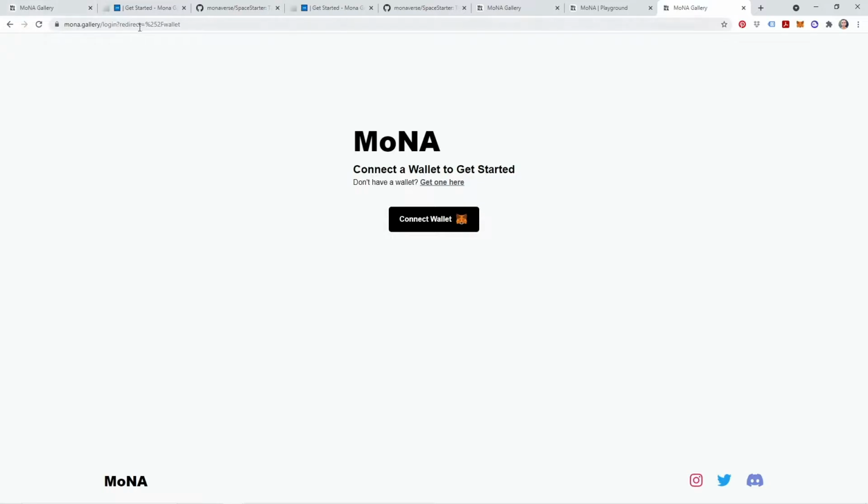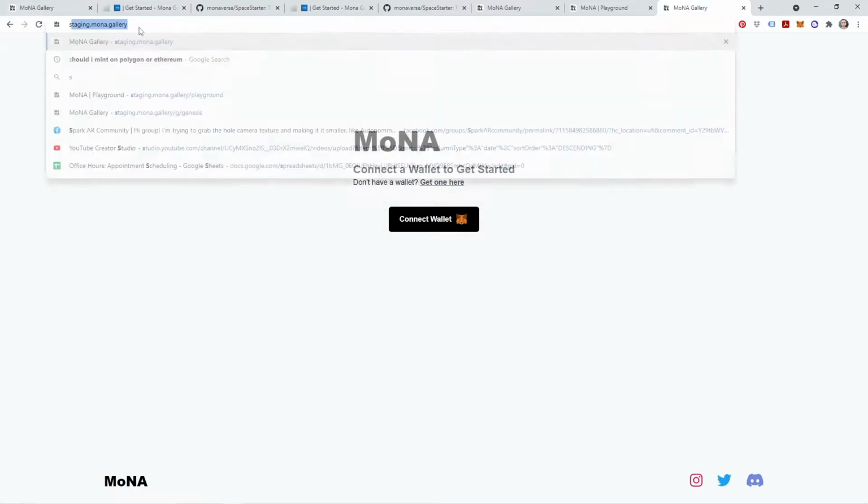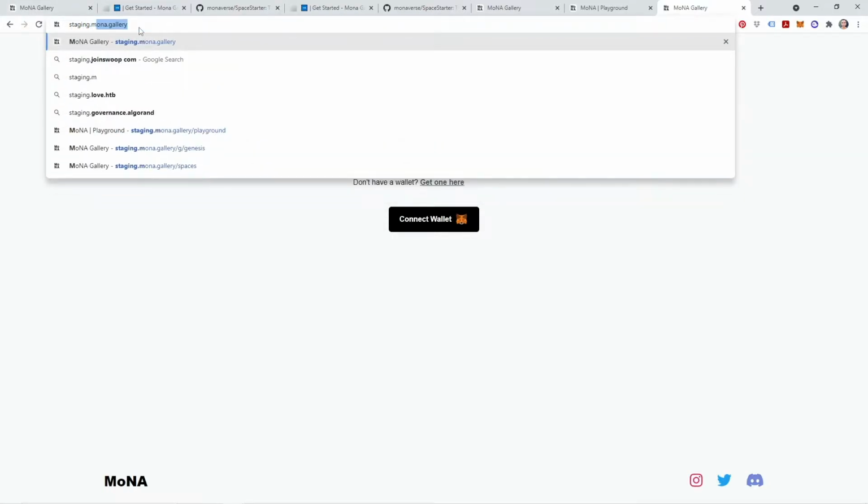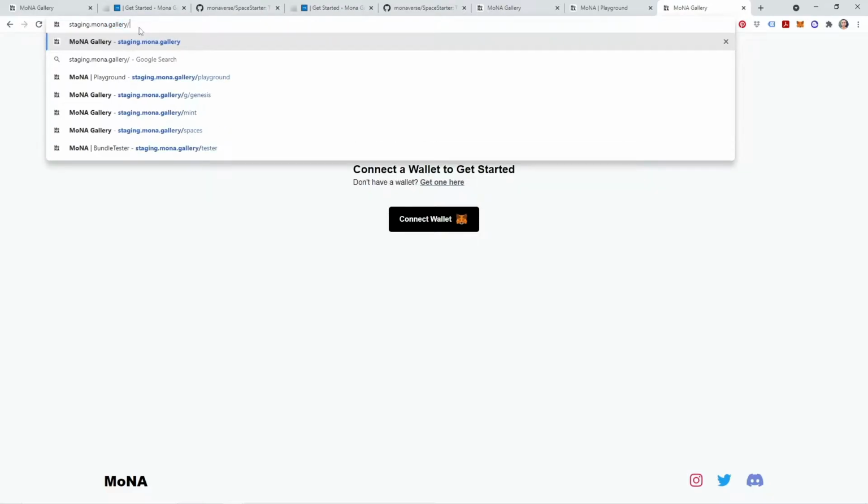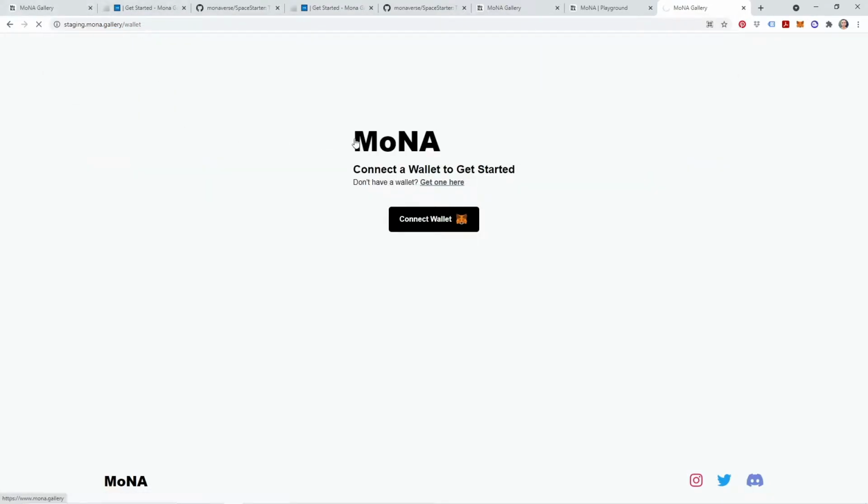Since this is a tutorial, I'm actually going to use a different link here just to test out. So I'm going to be using some test links to test out the Mona upload process. You're going to use mona.gallery/wallet. I'm using one that's called staging here, so don't mind that. Just make sure you go to mona.gallery/wallet, and the first step is to actually connect your wallet to Metamask.